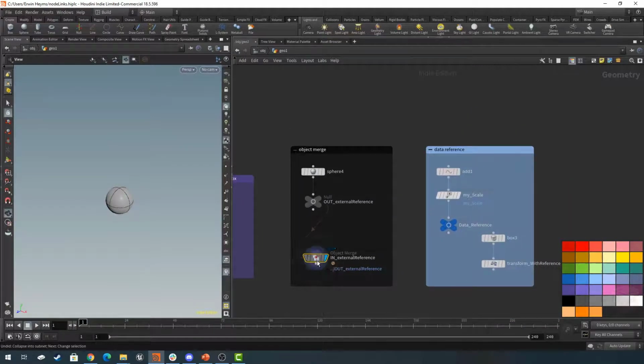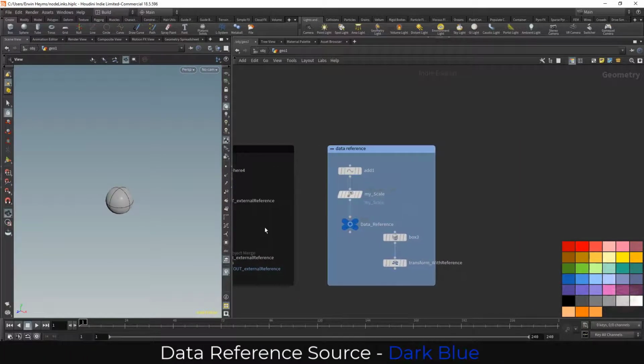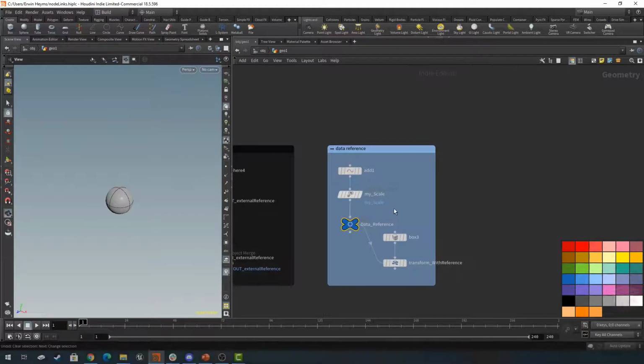And regardless of where these are in my network, if they are at the same network level, or if they are inside of another subnet, for example, or even in a different geometry container, this allows me to see which nodes are sending out information to other parts of my network. And then next, over here, we have some data referencing, where I use a dark blue color to indicate the node that carries a form of data that other nodes are trying to read out.